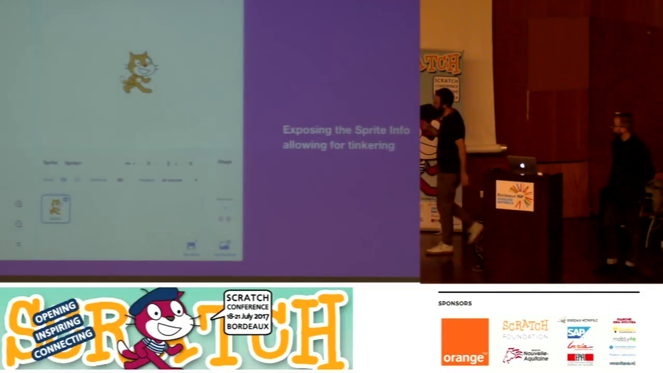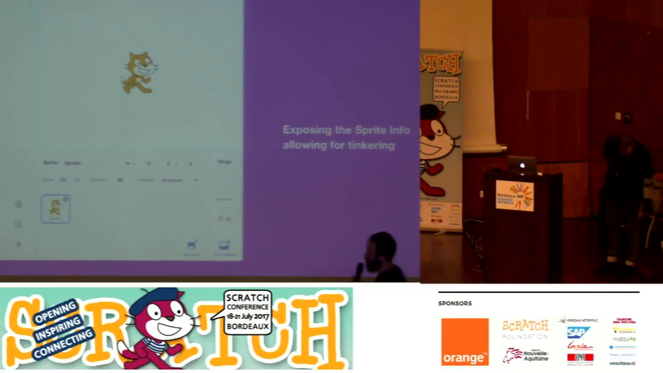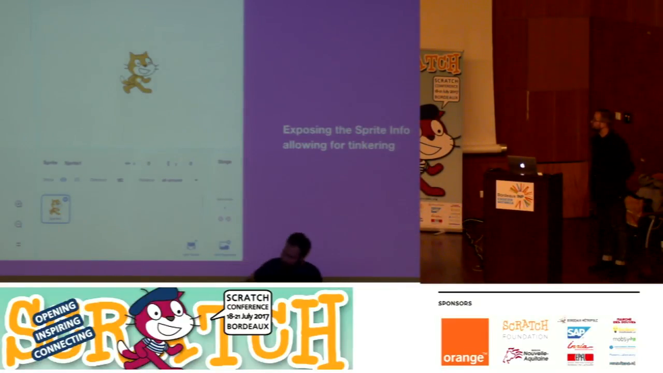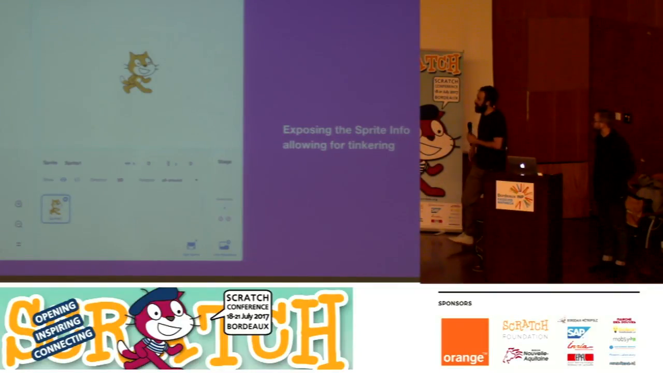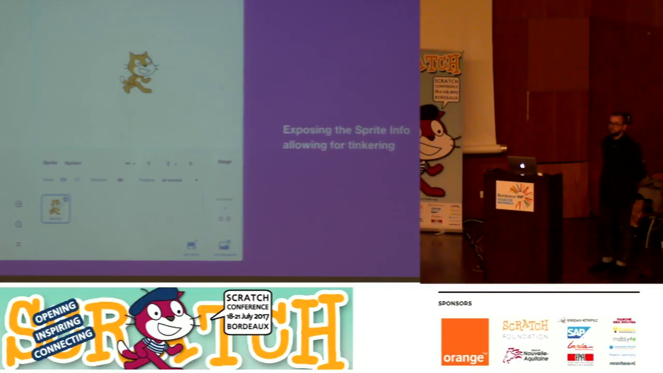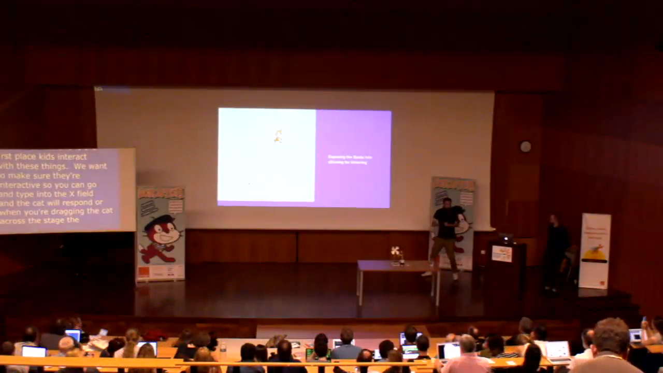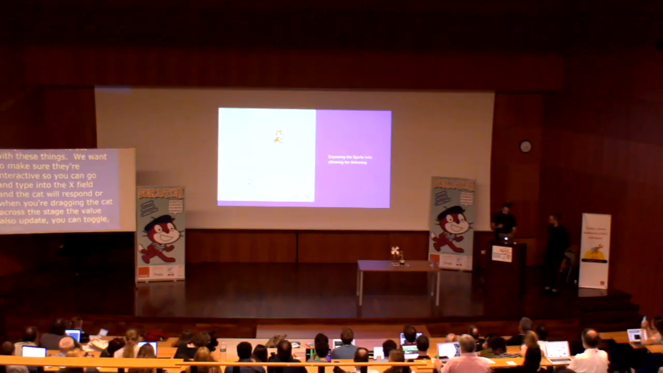Zooming in a little bit, one place we want to open up: in 1.4 and 2.0, we had an area that highlighted some of the state of a sprite, and we really want to bring that out in 3.0 and make it interactive. That's things like the XY coordinates, the show and hide, the direction, the rotation style. Some of these feel pretty abstract, but sometimes this is the first place that kids interact with these things. So we want to make sure that they're interactive, so that you can type into the X field and the cat will respond to that. Or when you're dragging the cat across the stage, those values will update. You can toggle show and hide on. But again, this is all stuff you'll get to play with when we open it up for play.